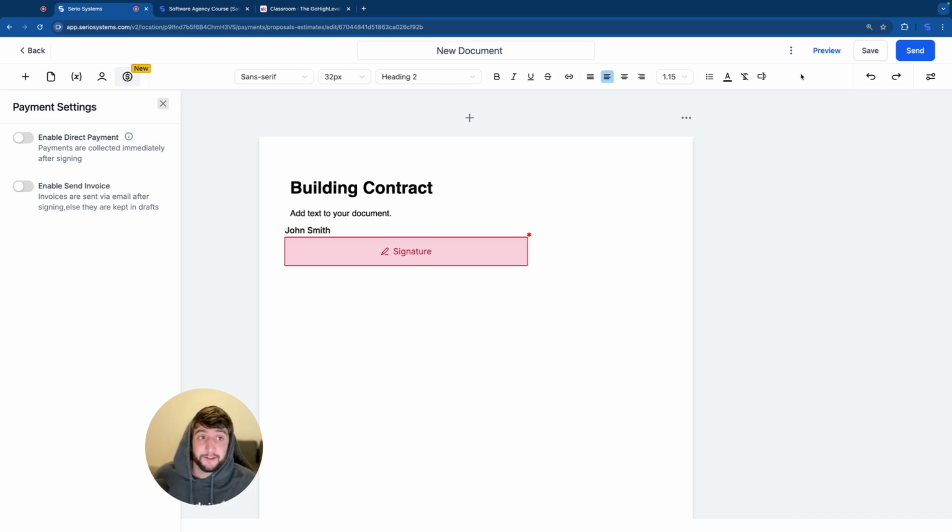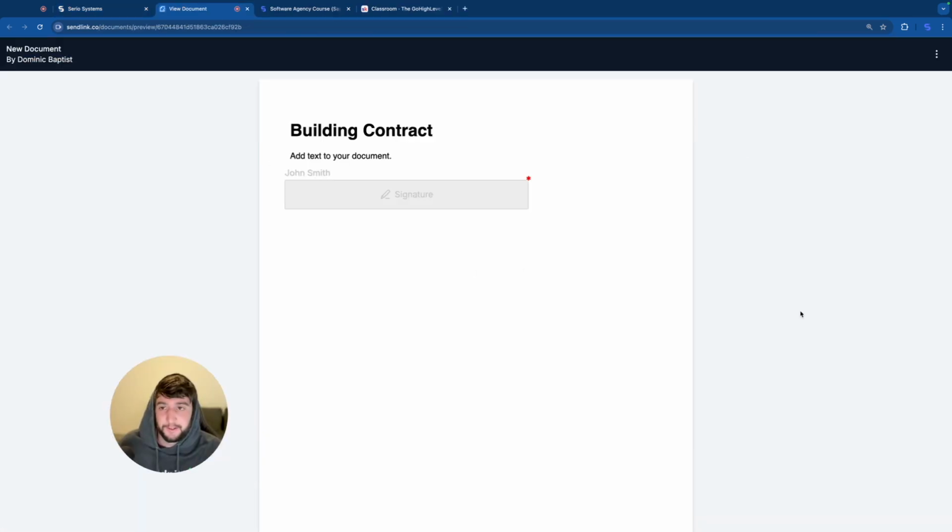And then when you create your contract, you're going to click preview at the top right. And there you go. That is the amazing contract that we just made. Now we just need to wait for John Smith to sign it and we're good to go.